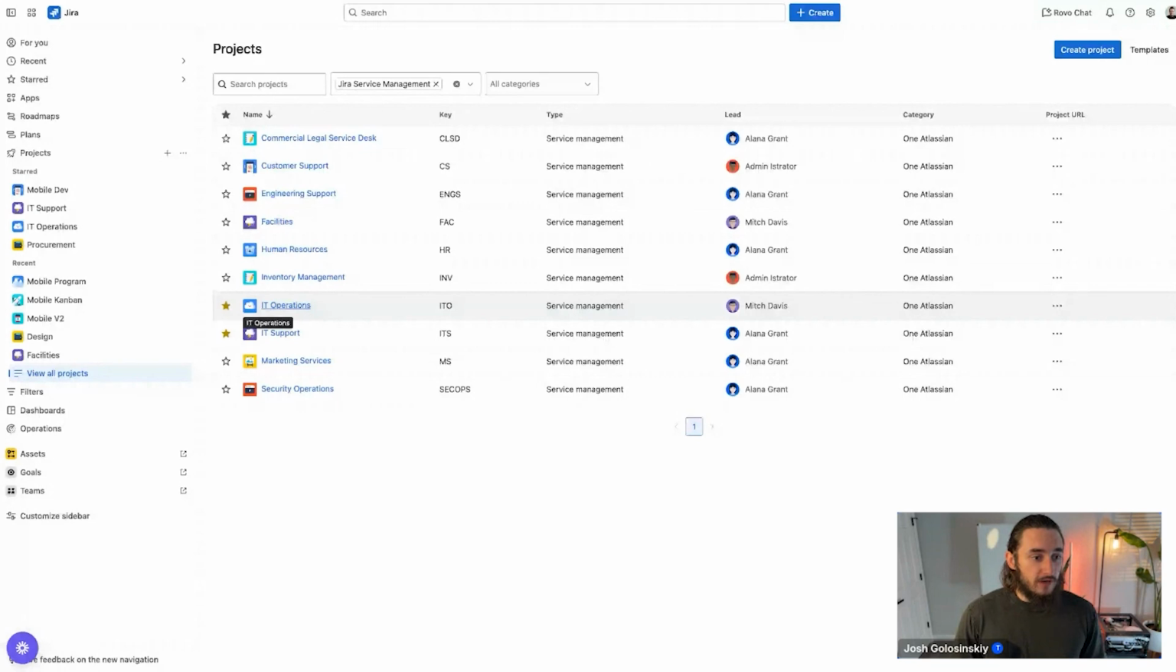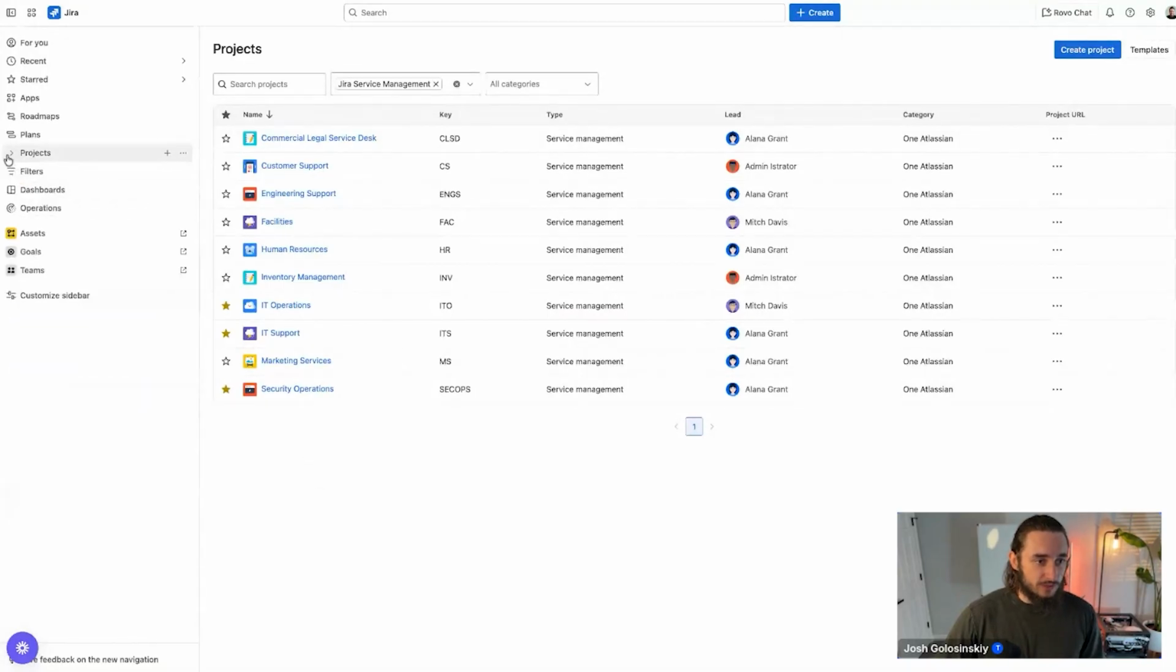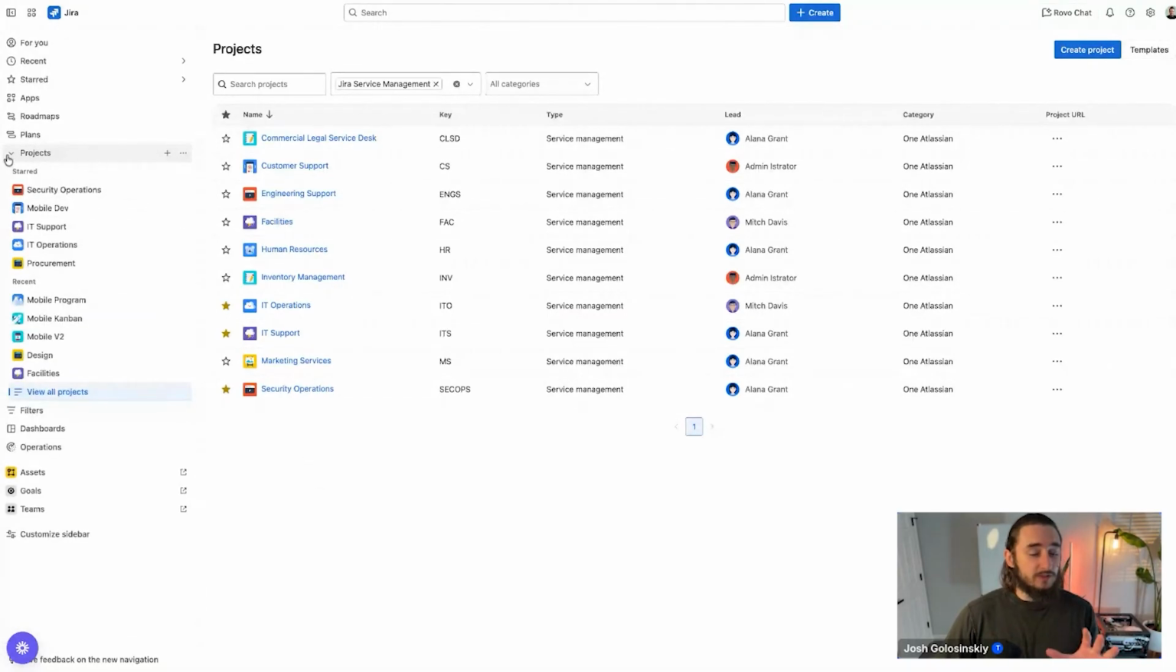And once you do find the right project and you're either looking at this screen or you're inside the project, always make sure you star it. The moment you star it, it just jumps right into your side panel. So I'll do security operations next. And you'll see that it actually gets added right here. And now anytime I open up the little projects tab, the most relevant things that I need are going to show up here immediately.